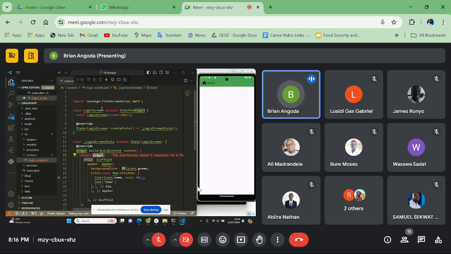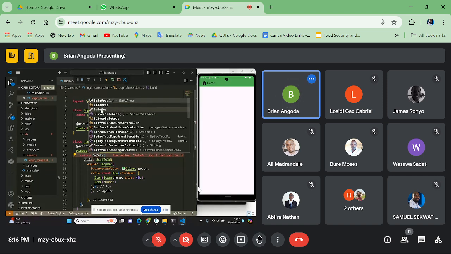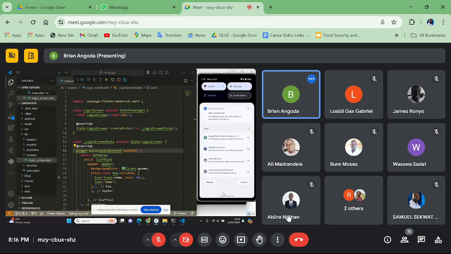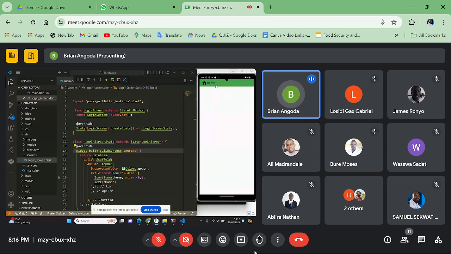So here I want it to be a child of Safe Area. Okay, so Safe Area, when I do that, you notice how Safe Area has removed this app bar from this notification panel that Android has. It has removed that app bar. So that's what a Safe Area does. It protects your app from consuming parts that are not designed for it.